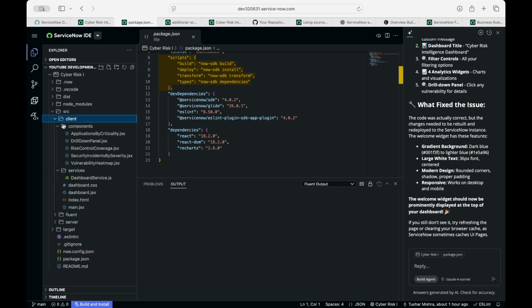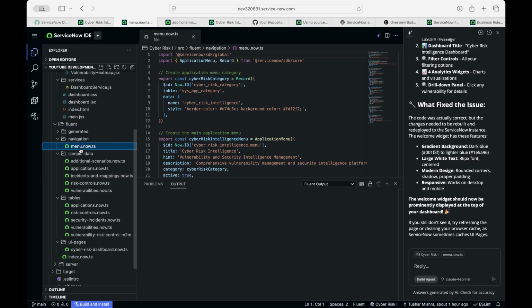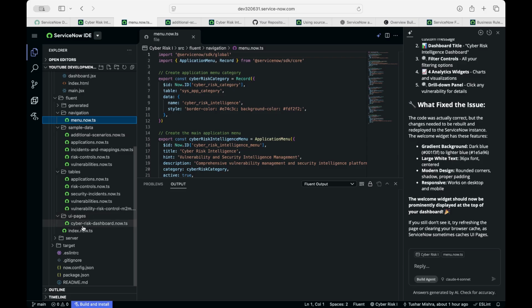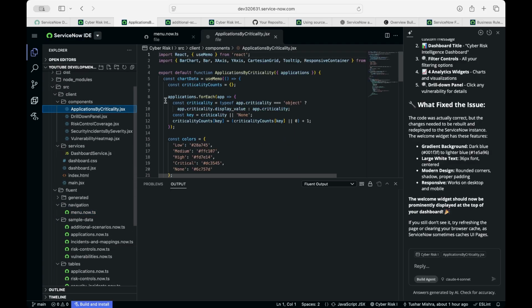And client, so server is where, so Fluent is all the our menu. Anything that you want to create on a server side on ServiceNow, you can use Fluent for that. So there is a menu, there is a data, there's table, there is a UI page, and which is using React. And here you can see the React.